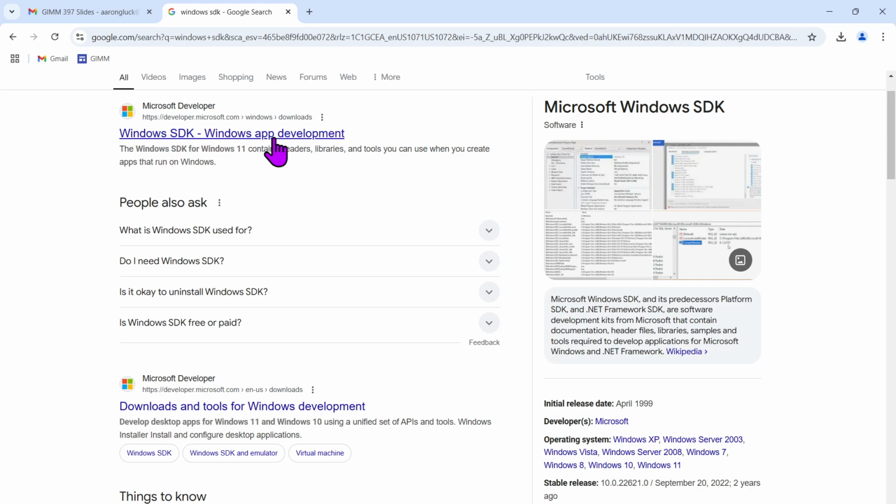All right. So we want to make sure that it's taking us to the developer.microsoft.com Windows downloads.